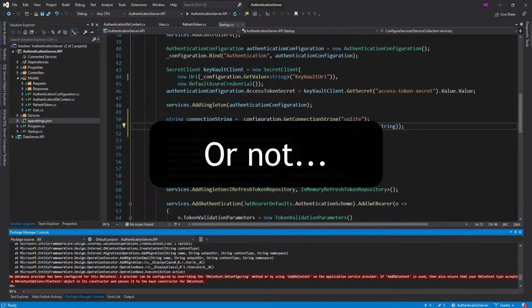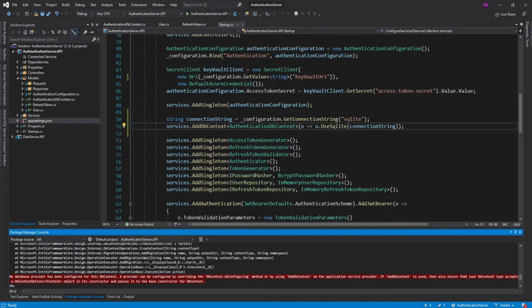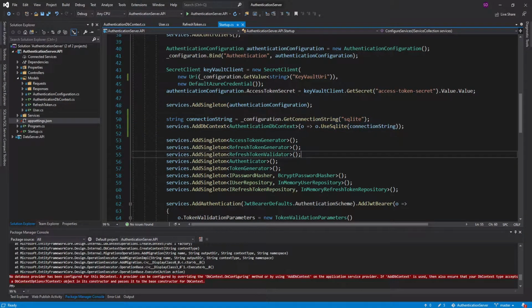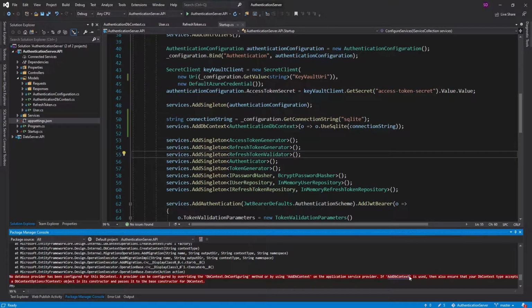And now we get another error. So it says no database provider has been configured. But what? I said use SQLite. What are you talking about? Well, if we read a little bit further, we used add DB context, and if we want to use that, then our DB context needs to accept a DB context options in the constructor and pass it to the base constructor. And that seems to be our issue.